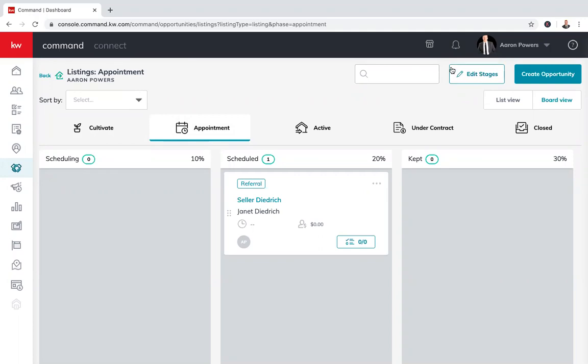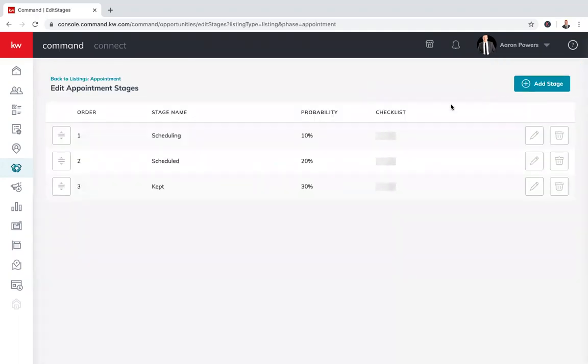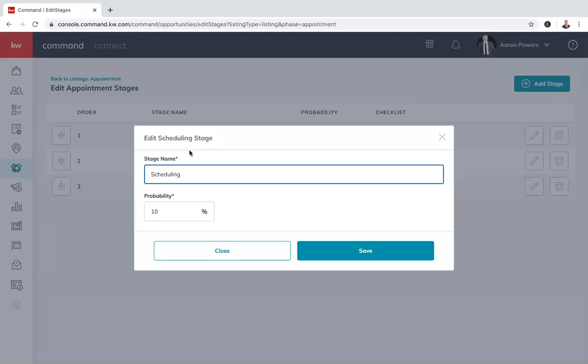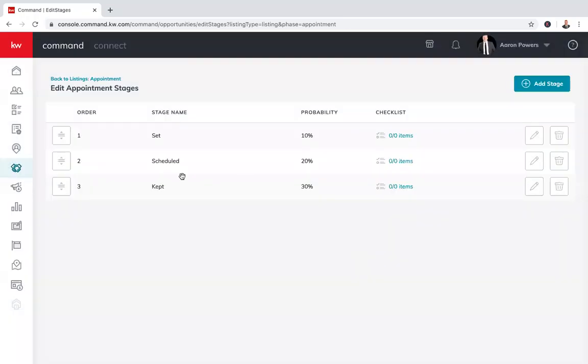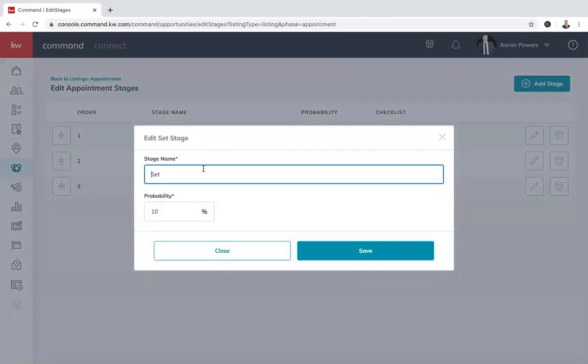If I click up here, edit stages, I can actually edit all of those. So in appointment, it's scheduling, scheduled, and kept. I can change the order. Obviously, these are pretty self-explanatory. You'd want to be in that order. But I could also change completely what it's called. So I could say set, and I could make this one held, and I could just have set and held, and I could delete scheduled. Okay, so I'm going to put it back.